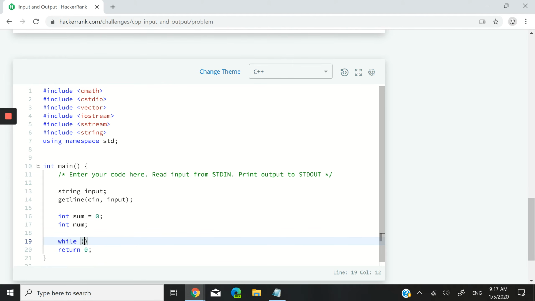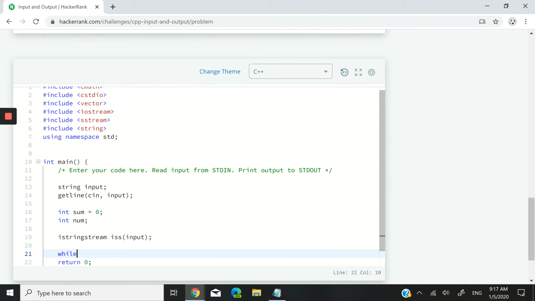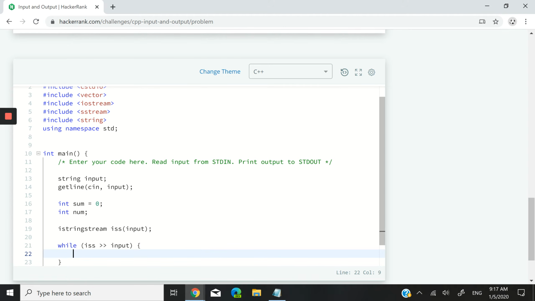I'm going to have a while. Not yet. Actually, I have to use istringstream. I'm going to call this object iss, and I'm going to pass in the inputs. So now that we've got this, we can have a while loop and say: while we can read the contents here, number by number or word by word from our input string, I want to be able to cout that number.